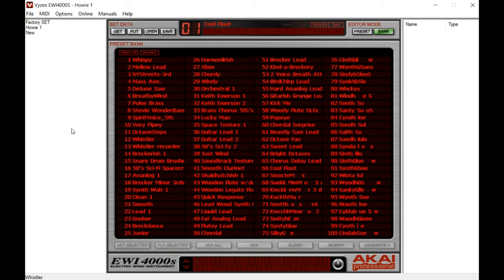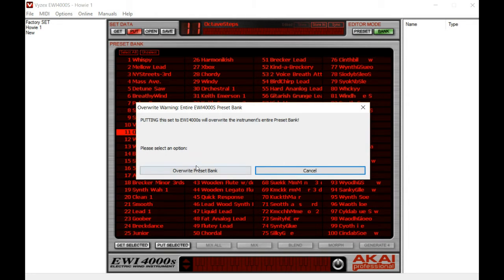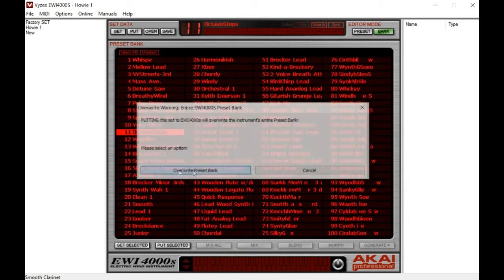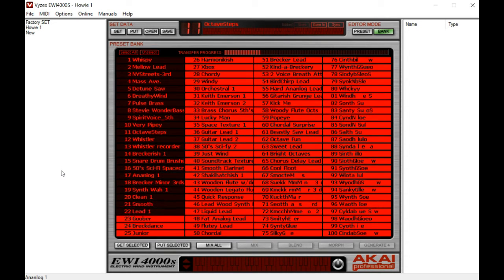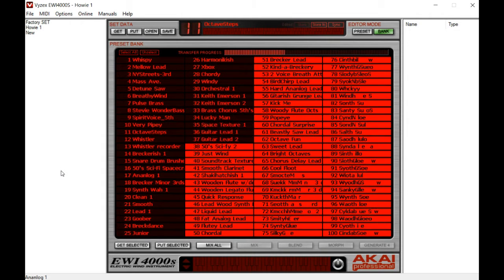And now all of the sounds in that bank that you're loading appear in the window. So now I want to put those in. They're not in the EWI yet, but you can audition them. Just click on one. And if I want to put them back into the EWI, just hit the put function. It'll ask me if I want to overwrite the existing bank. I do. And it'll take about 15 seconds or so, and it will load all of these sounds back into your instrument. So it's really very simple to save and load banks.